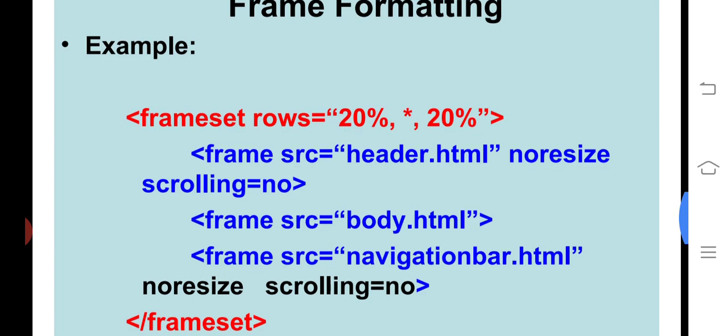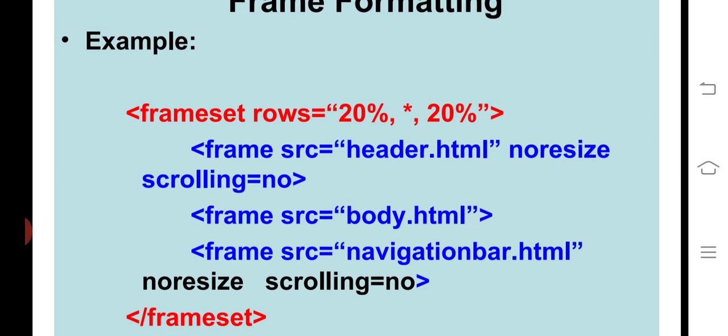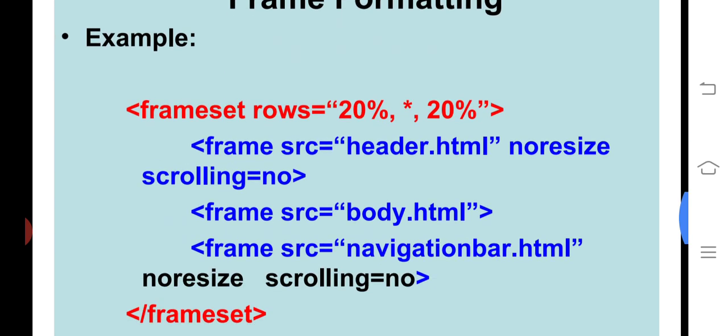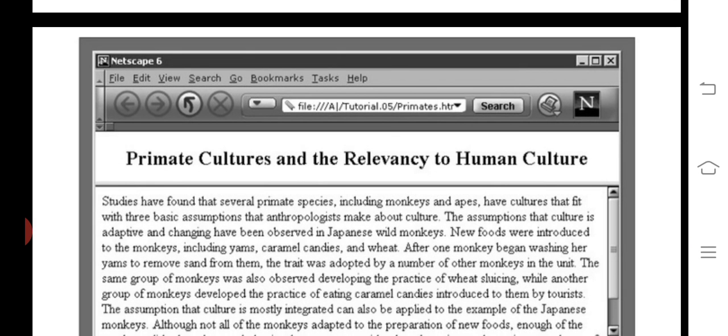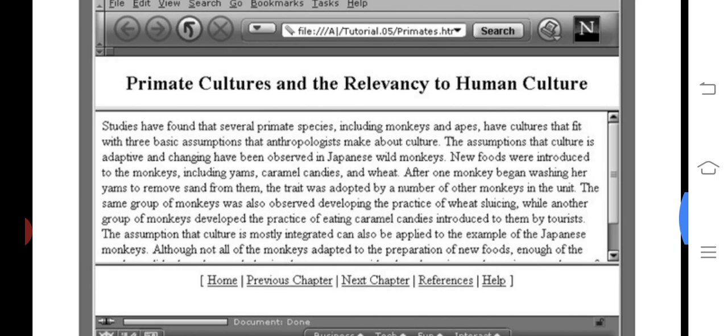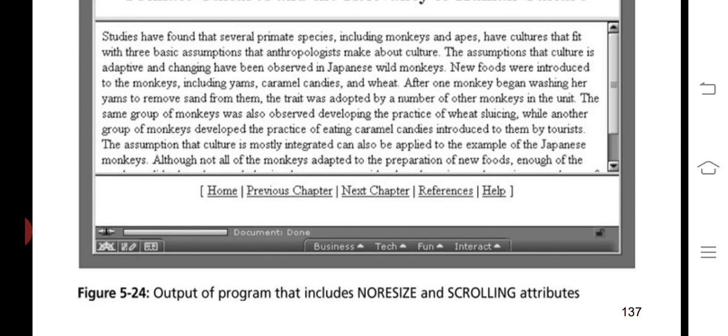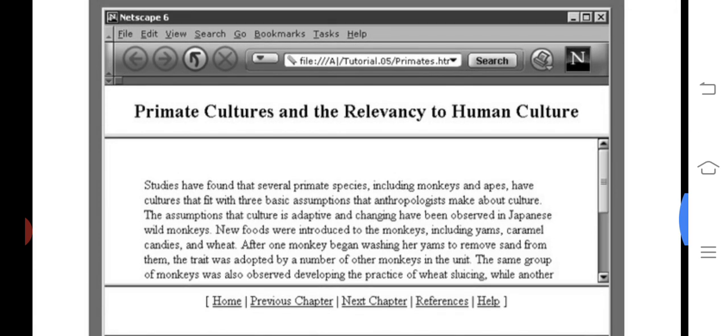Frame formatting: noresize, 20%, comma, star, comma, 20%. Here the header HTML, more size, scrolling equal to no. You set some elements. So frame src equal to body.html. Likewise, if you code it, you immediately get this once you execute it. Whatever is available in that file, as per the frameset, it will display as output.